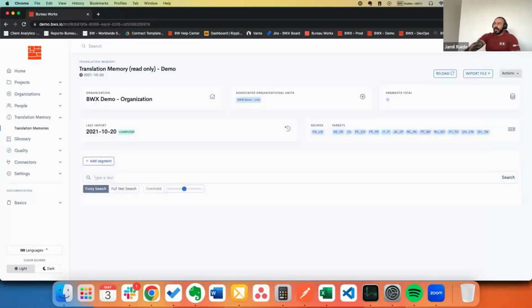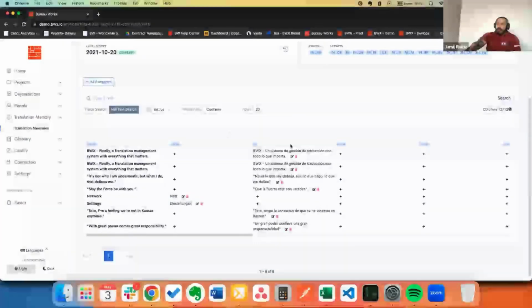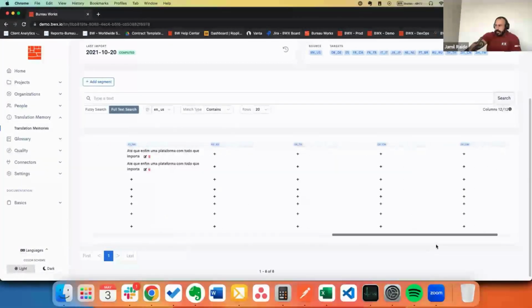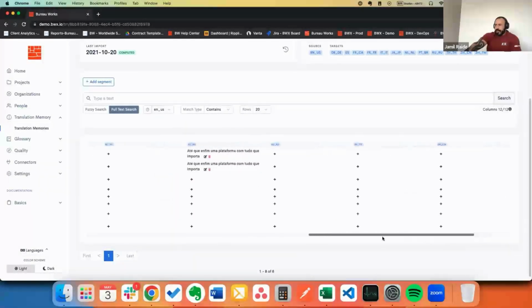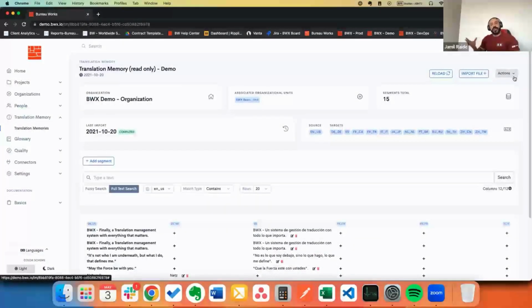So let me open one of those translation memories. There is not a lot of content in this translation memory. Again, it's just a demo environment. Just 15 segments. I can just search to see what we have currently in the translation memory. So we have just a few segments in here in English and Spanish, and also some in German, Portuguese, and that's pretty much it.